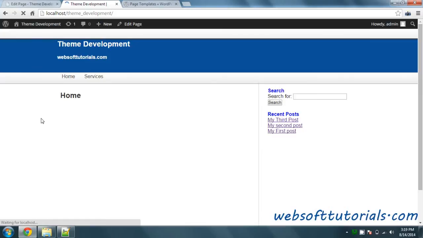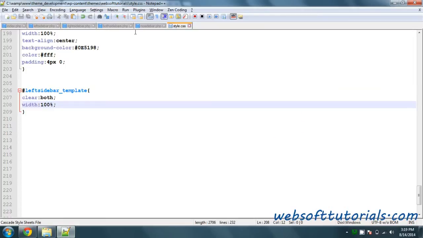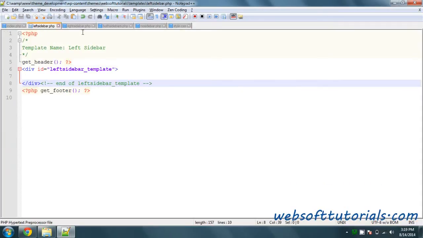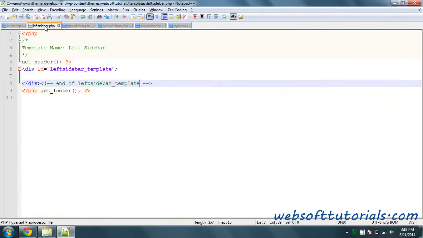Guys, if I refresh this, you will see nothing is displayed here, because we haven't written any code here. We need to write the same code to display the posts. That's why I was telling you in my previous tutorial that you need to focus on this PHP code, which I am writing in this tutorial series. You can change the CSS of a template or a theme, but you can't change the code of WordPress.